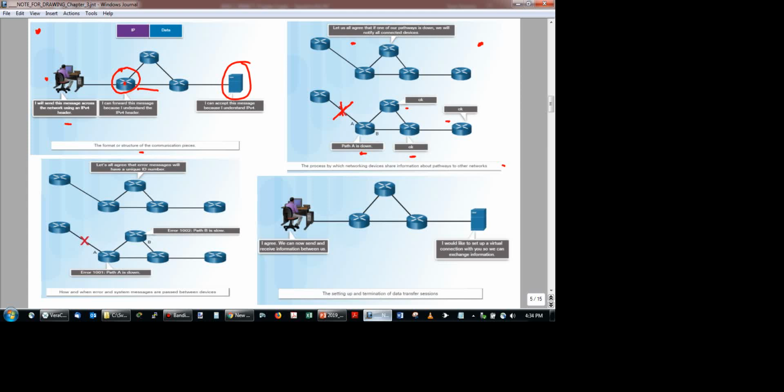And on the bottom here, how and when error and system messages are passed between devices must also be agreed upon. And at this time they're saying, let's all agree that error messages will have a unique ID number so we can differentiate them. Same thing, this one is down. And so this one says error 1001, path A is down. This one says error 1002, path B is slow. It's not actually down, it's still there, but it's slower than it should be. And so we can communicate about the status of the network. And again, we're all agreeing on the standard that we're using.